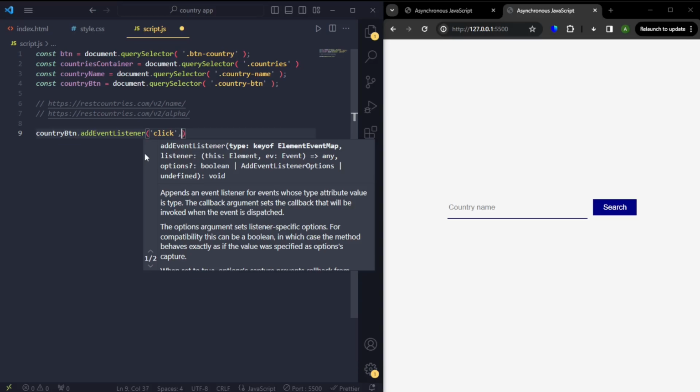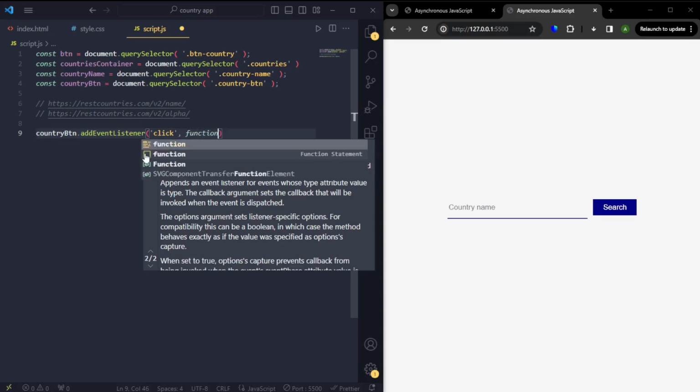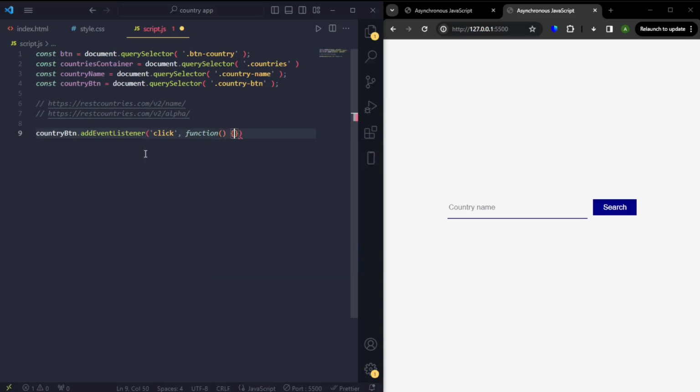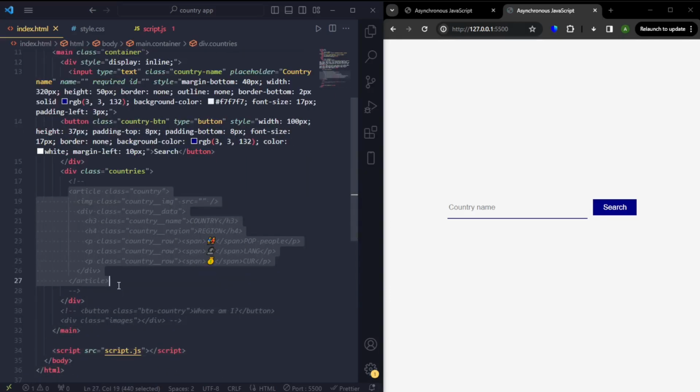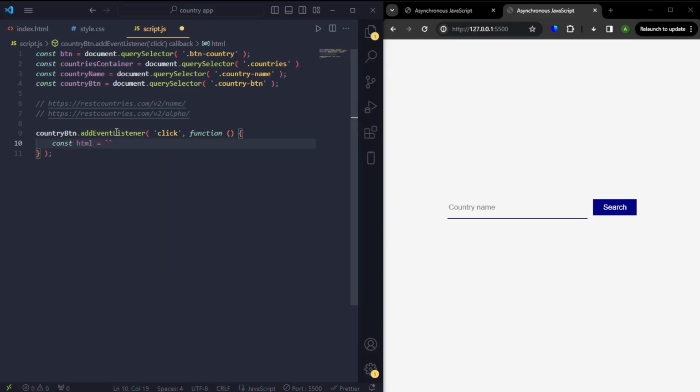Once they click, then function, and that's going to have curly braces, and don't forget the semicolon. Then I'm going to type const HTML, and I'm going to copy the HTML from here, the article that is being commented. Then I go here and paste it.